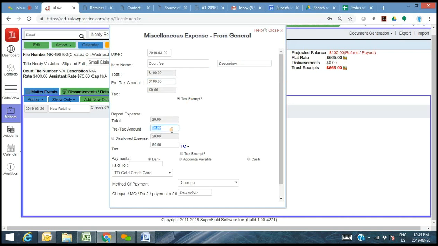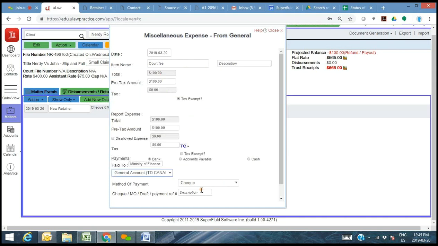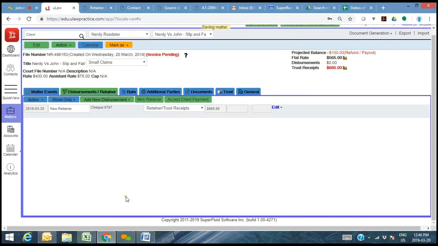And this is the part where we can even capture how you paid for it. So, Ministry of Finance. And let's assume you paid it off your general account and you paid by check. You put that information in. You can print that check from uLaw and you're going to hit save. So now you've captured the transaction of you having cut a check for $100 to be paid to the court as part of your court fee.